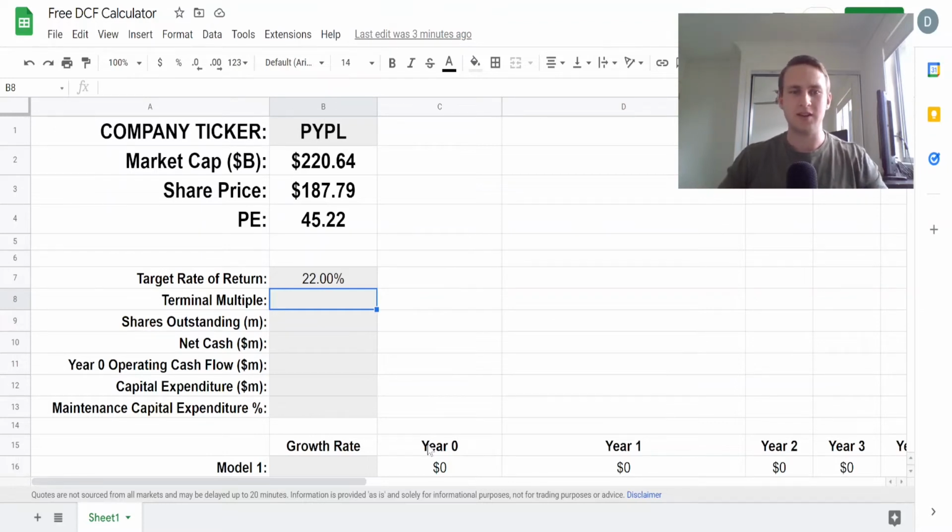One of the ways of doing this is to look at the historical PE ratio and take the average, or maybe look at the historical price to free cash flow ratio and take the average of that, or you can look at other businesses in the industry and just take the industry average. For the sake of this video, I think a fair terminal multiple in 5 years for PayPal is probably anywhere between 20 and 25, but I'm just going to put 25 in for this video.